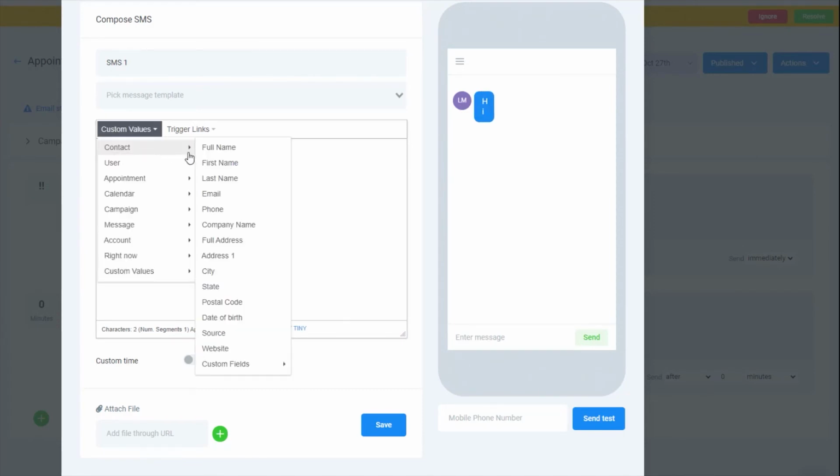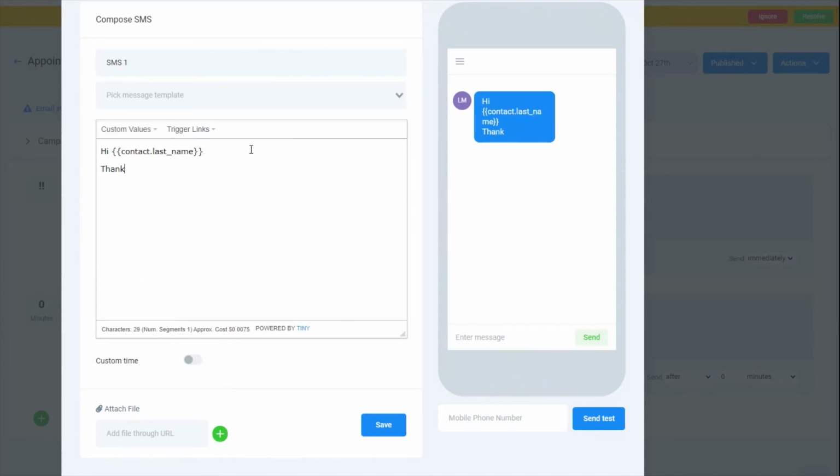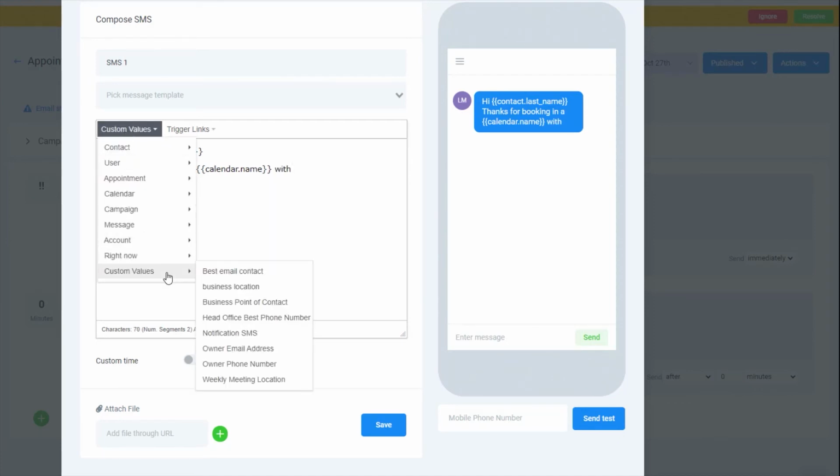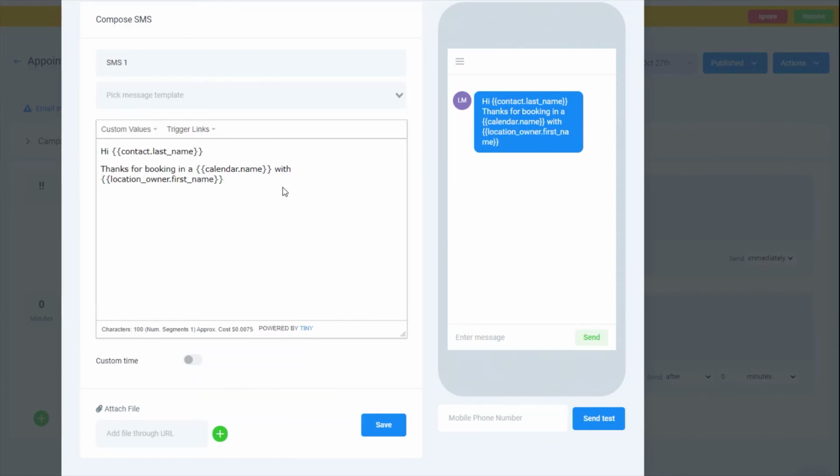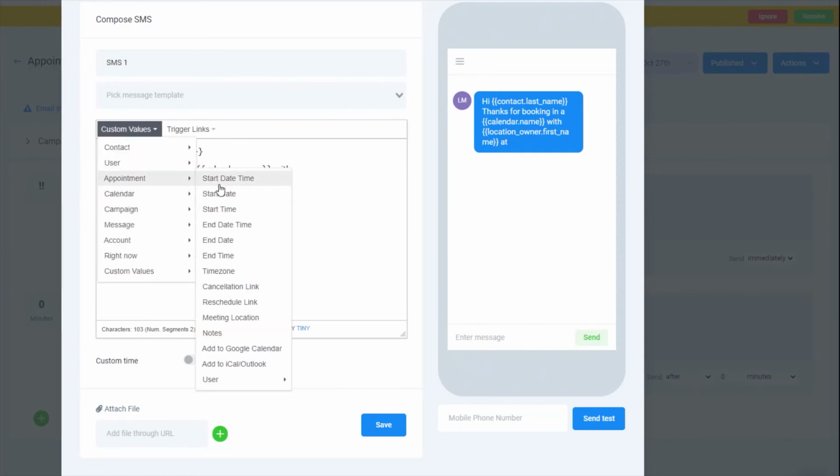We can insert the contact's name. You can also insert your calendar name. So for example, if your calendar's name was 10-minute consult, you could write this out like, maybe we could add in who the appointment is with. So we could say that it is the business owner, for example. Account owner first name. And we'll also now put in the appointment's time. We'll go start, date, time.